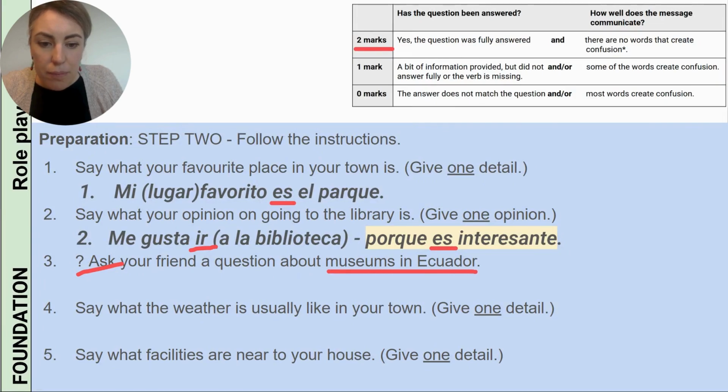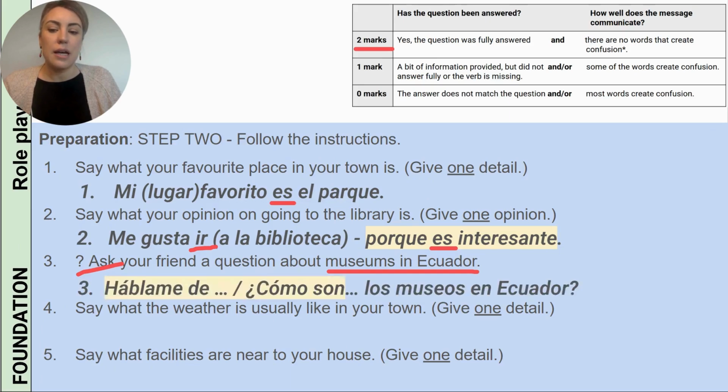How do we say museum? And how do we say Ecuador? Well, it's the same Ecuador, okay? So how do we ask questions? We say things like, háblame de, okay? Every time we have to ask a question, it's really easy if we say, háblame de, o cómo son, o cómo es, o te gusta. In this case, we can say museums, los museos, and then in Ecuador, en Ecuador. So either option, háblame de los museos en Ecuador o cómo son los museos en Ecuador, both fine.